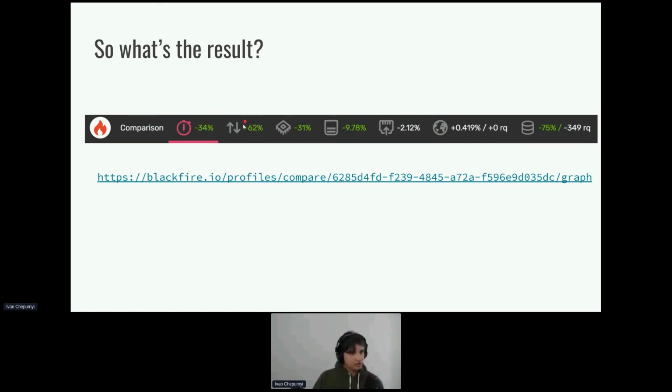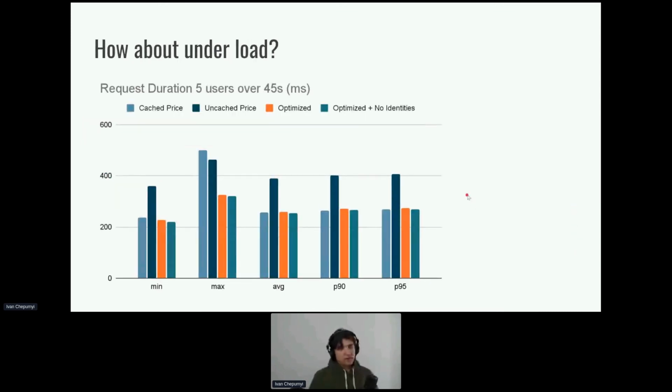Then you can see that there is at least a 62% reduction of the time spent on I/O and 75% fewer queries. So it's, I think, a good number to achieve, reducing the number of queries by almost 350. However, this is a singular example, and let's take a look at how it behaves under load, because the cache, right, gets populated as soon as you have people visiting the website and viewing stuff.